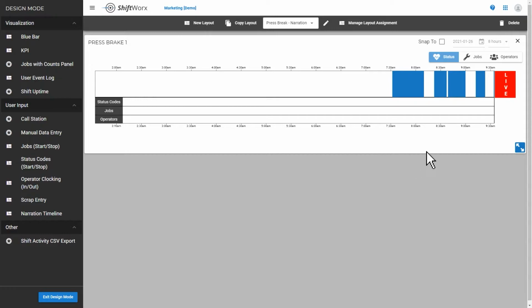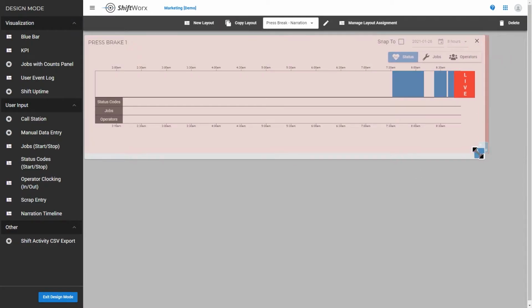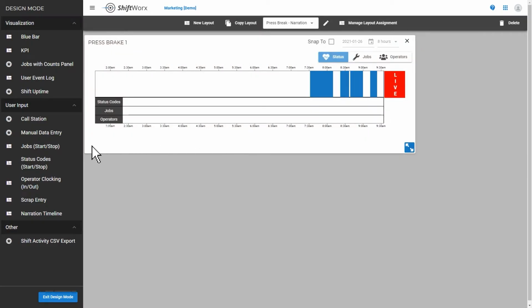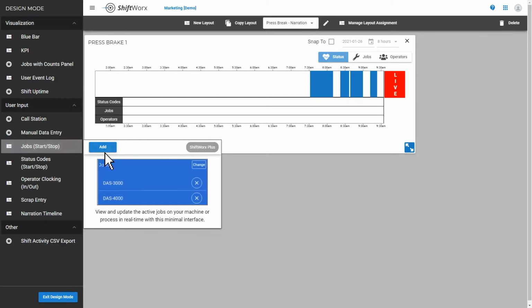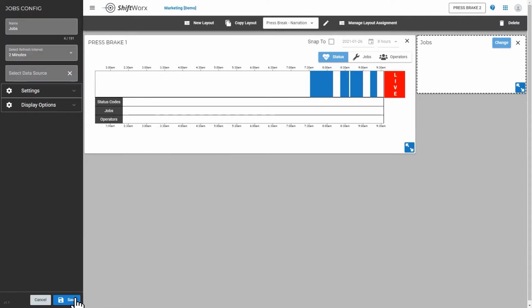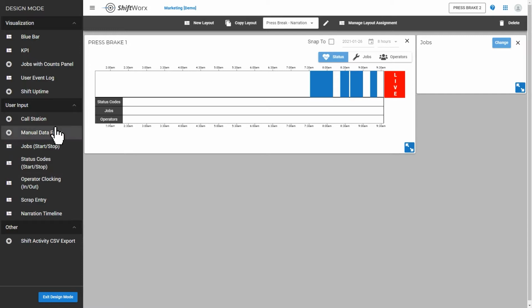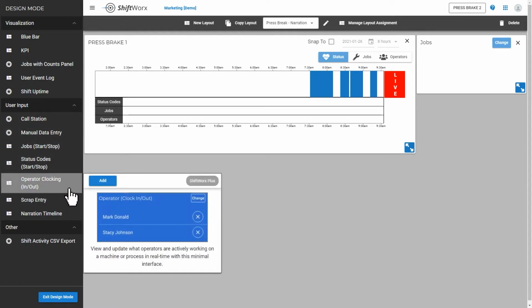Next, I'm going to put in a jobs panel so that the operator can input the job that they're working on. And I also want to get operator clocking, so I'll add an operator clocking panel, which operators can use to clock in and out as well.